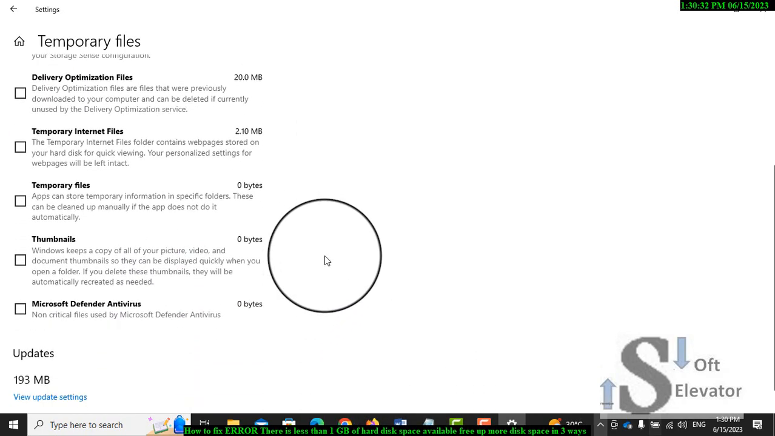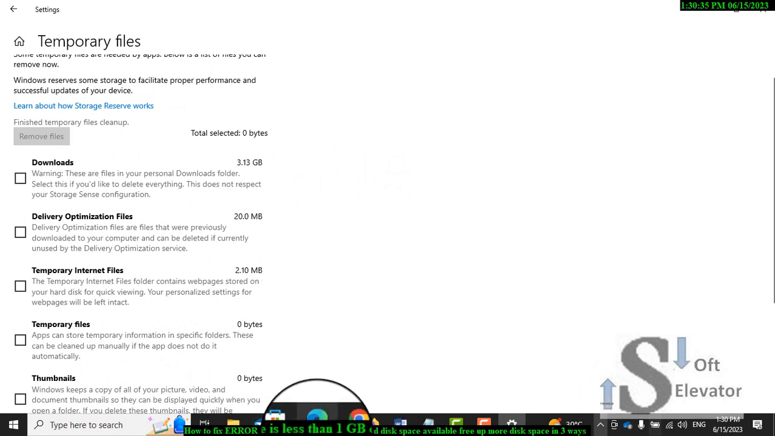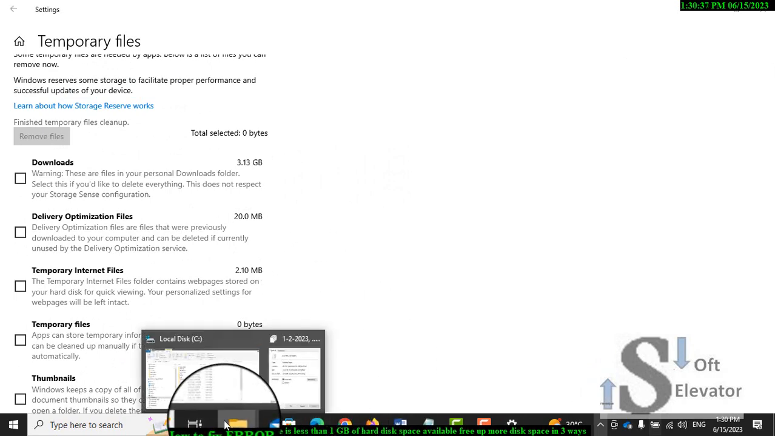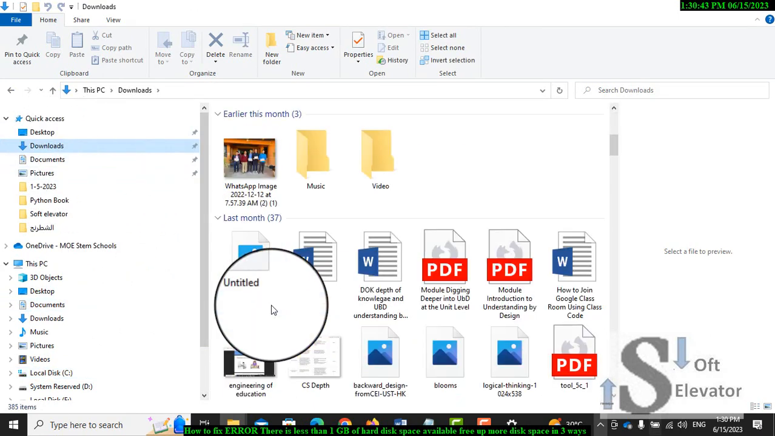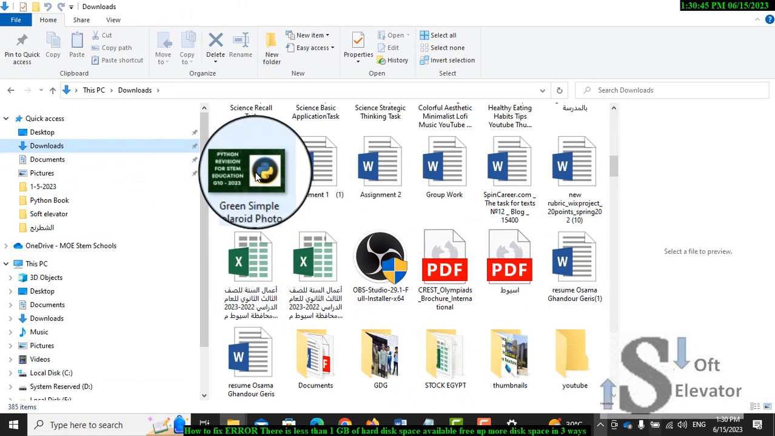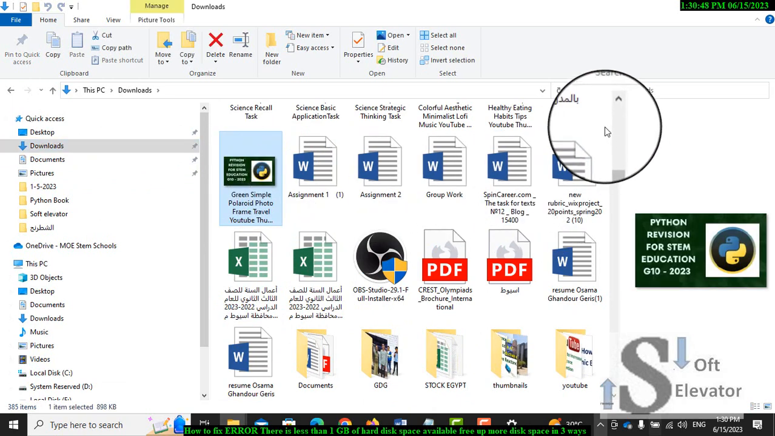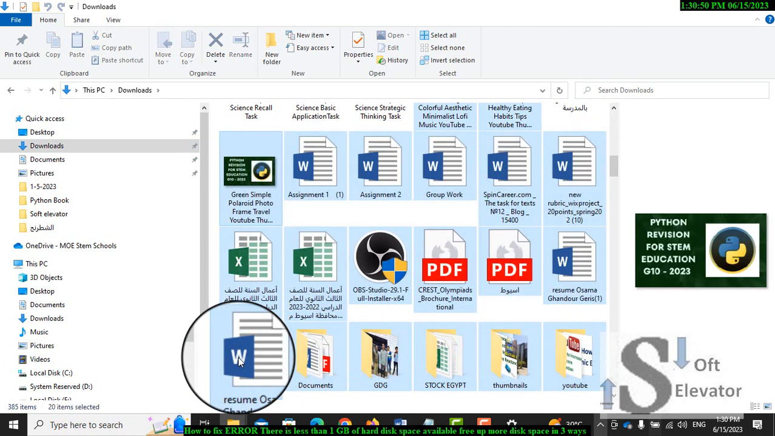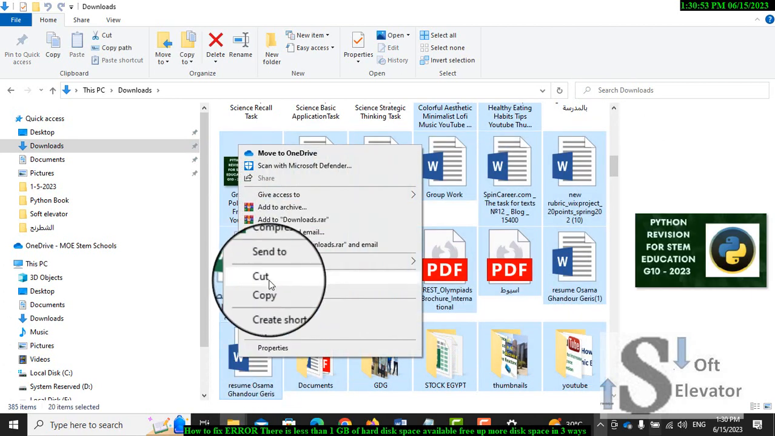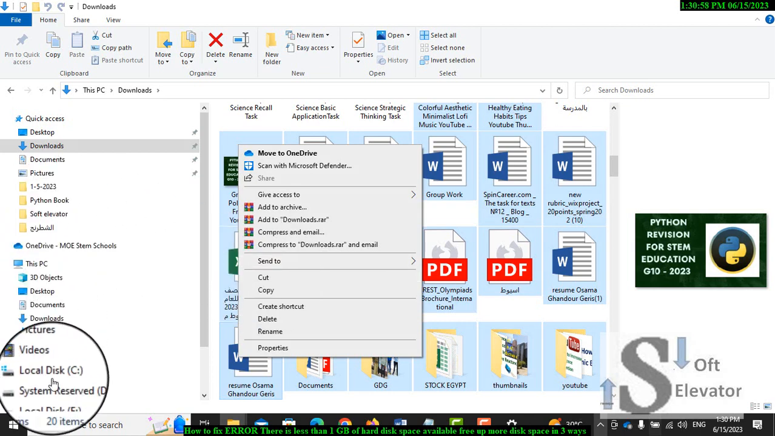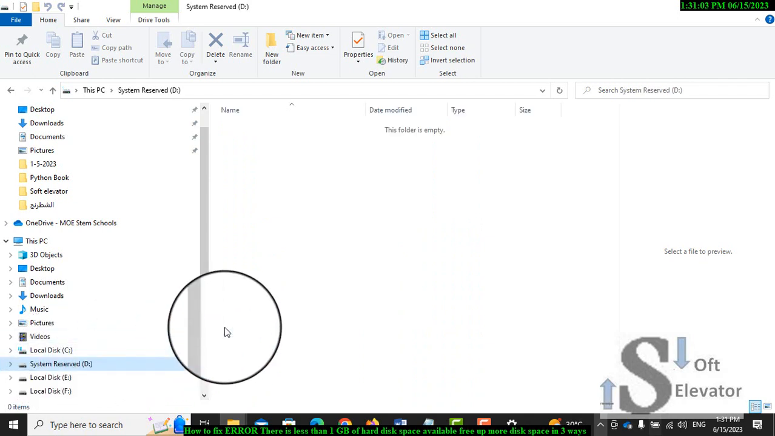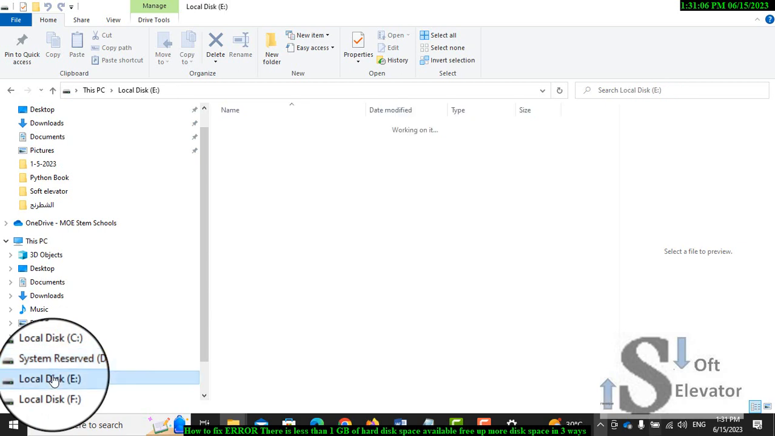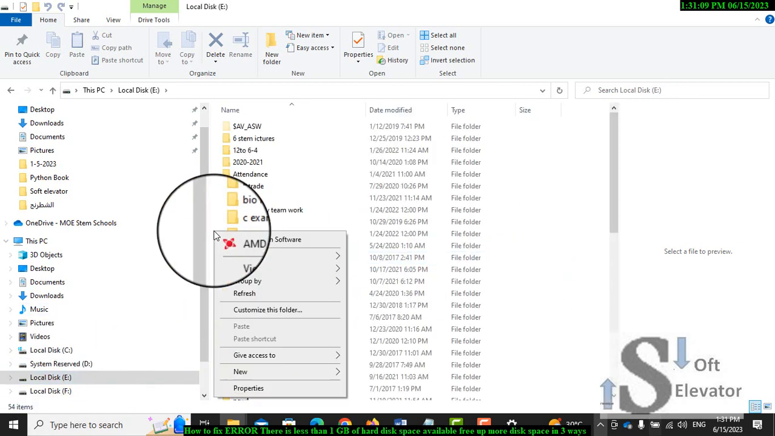Now it's okay. Okay, so the third way is to go and delete some files from downloads and transfer them to some folder like these files. You can select some and select cut, and then go to somewhere there is some free area like in D or E, and then create a new folder here. This is the third way.